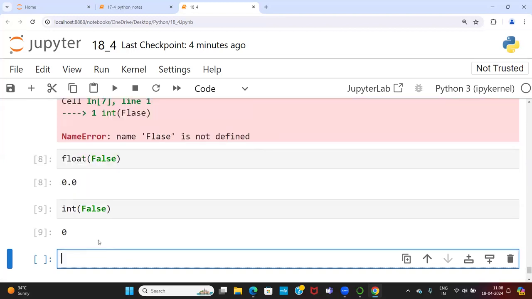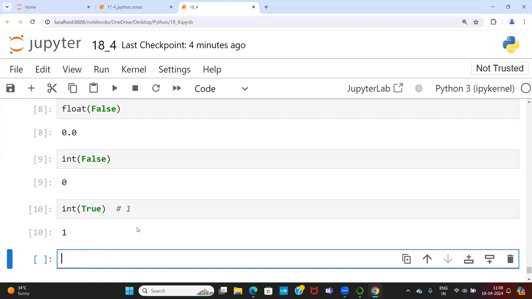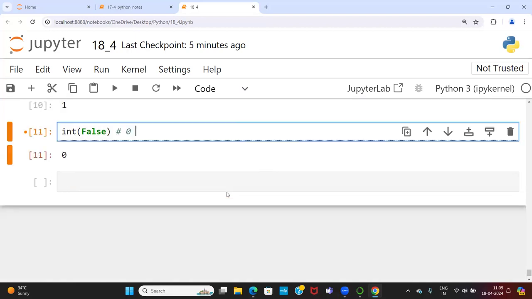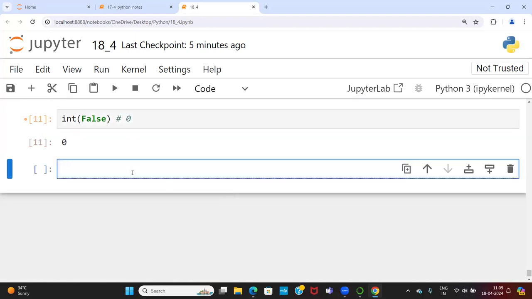Int of True is 1. Int of True, the output is what? One. Am I right? Sorry, int of False. Int of False output is 0. So this is the interview question. You can just try to attempt it. Okay.